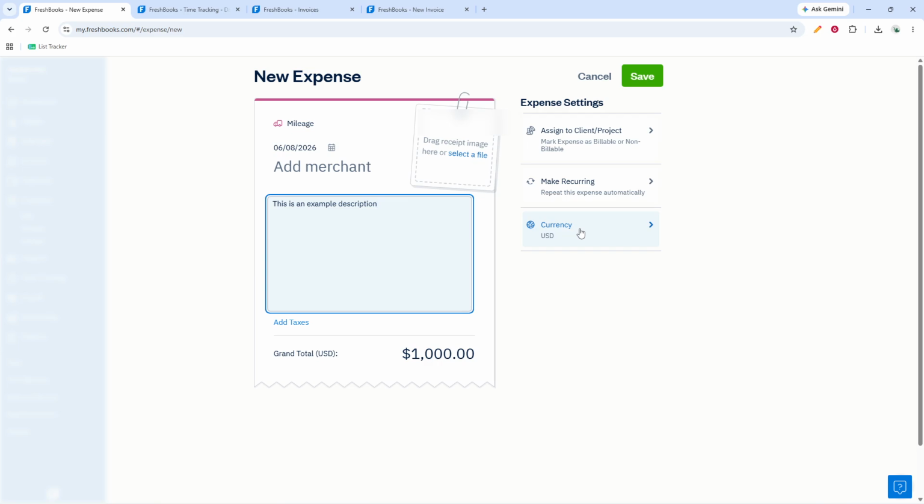Once everything looks good, click Save to record the mileage expense. After saving, go to your expenses list and review the record to confirm that the mileage expense has been added correctly. That's it. You've successfully tracked mileage in FreshBooks.